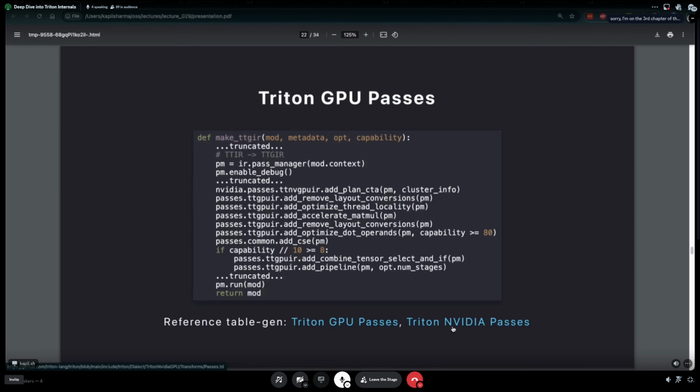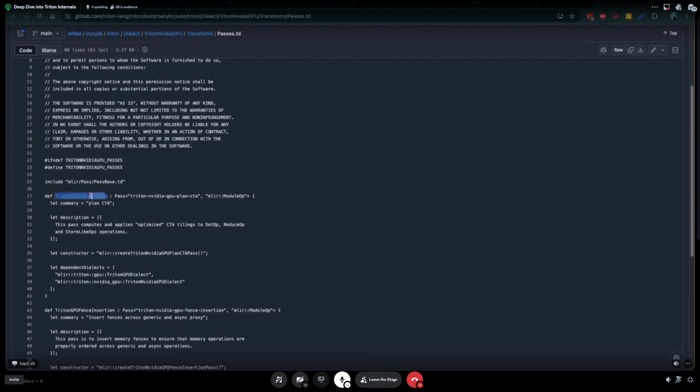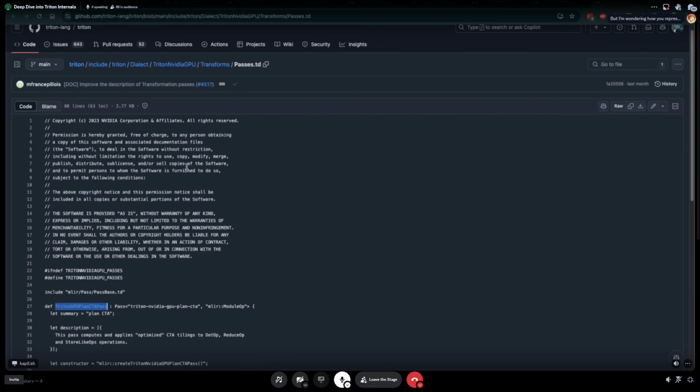I know, Mark, you asked the question. There are actually NVIDIA specific passes too. My understanding is a lot of the stuff was originally just in the Triton GPU passes, and they split them up into NVIDIA specific and common ones. I think this work is still ongoing. And I'm assuming as more custom hardware is targeted, a lot of the common stuff starts splitting into more dialects.